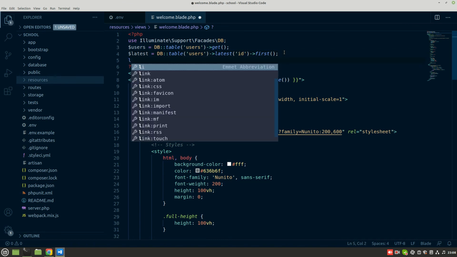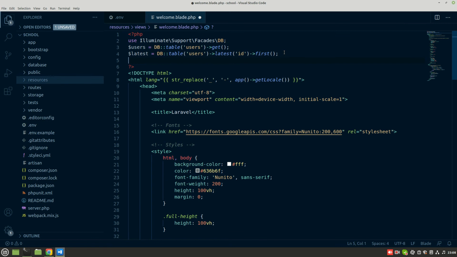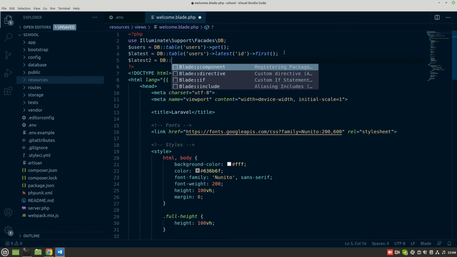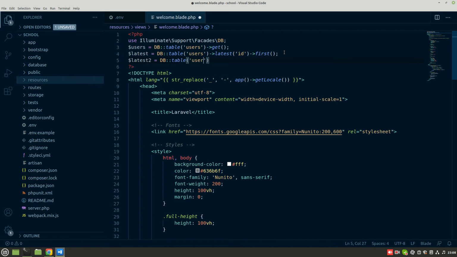For the second method, let me define it as latest2 equals DB table, and the table name is users, and then you want to use orderBy ID, descending, and then first, like that. This is going to get the latest user too.